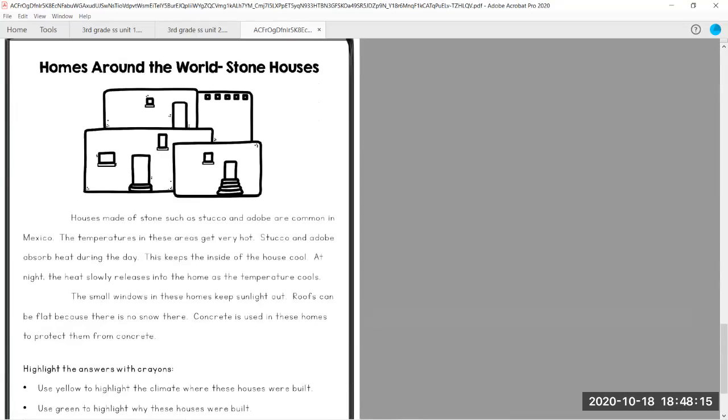And the last house that we're going to talk about in this section is our stone houses. So houses made of stone, such as stucco or adobe, are common in Mexico. The temperatures in these areas get very hot. Stucco and adobe absorb heat during the day. This keeps the inside of the house cool. At night, the heat slowly releases into the home as the temperature cools.